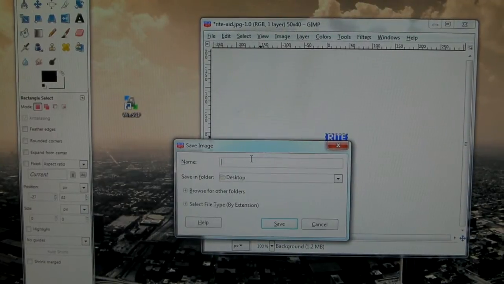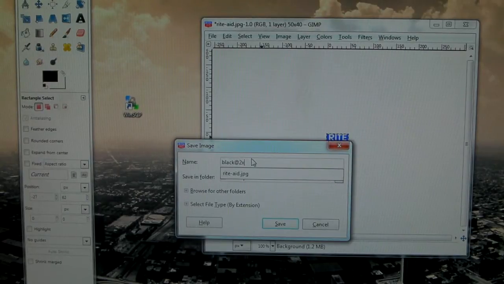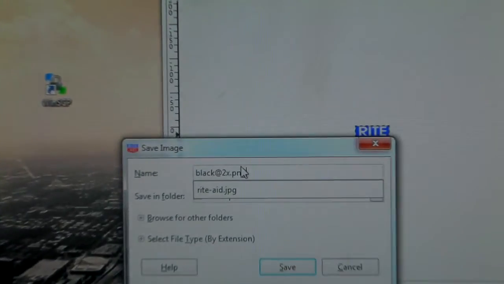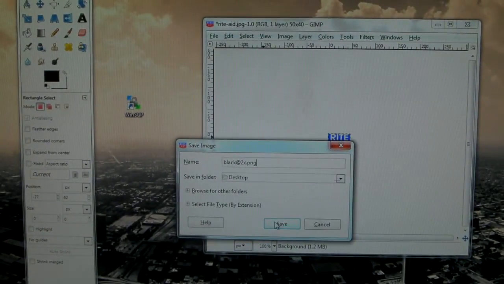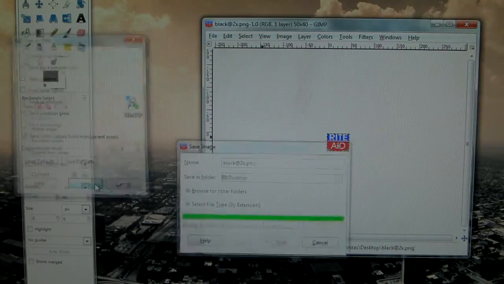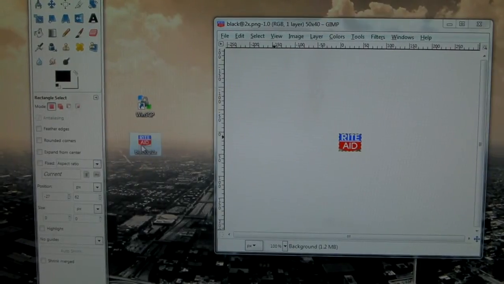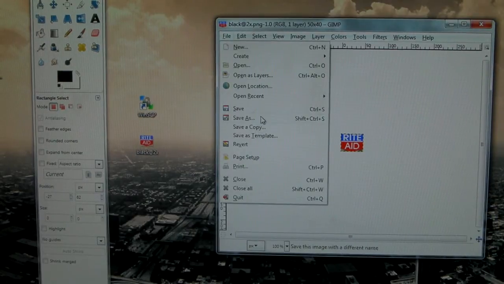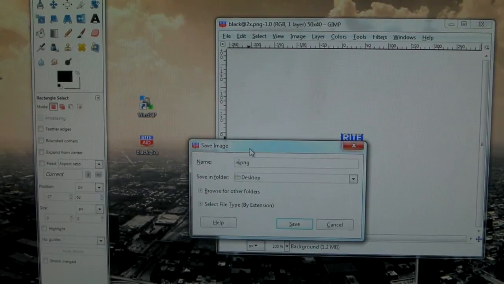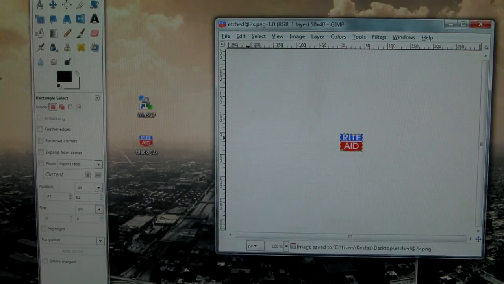First, we're going to want to do black@2x.png. Zoom in so you can see that. Now we're gonna save to the desktop. Save. And it's right there on the side. Now I need to save it again as the file. Save as. It was etched@2x.png. Save. Okay, now that's here.